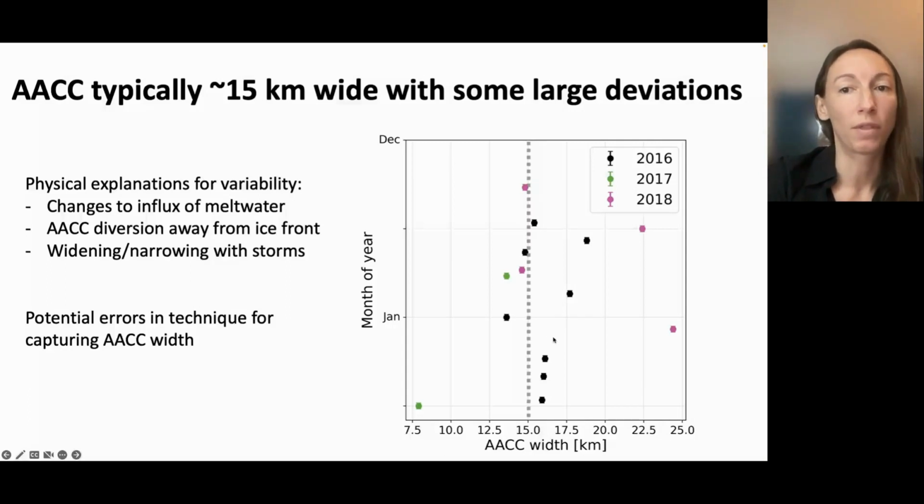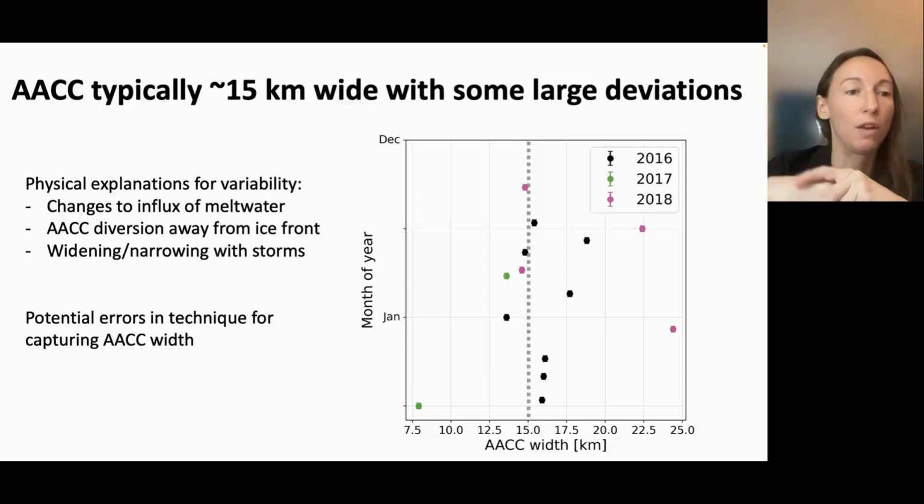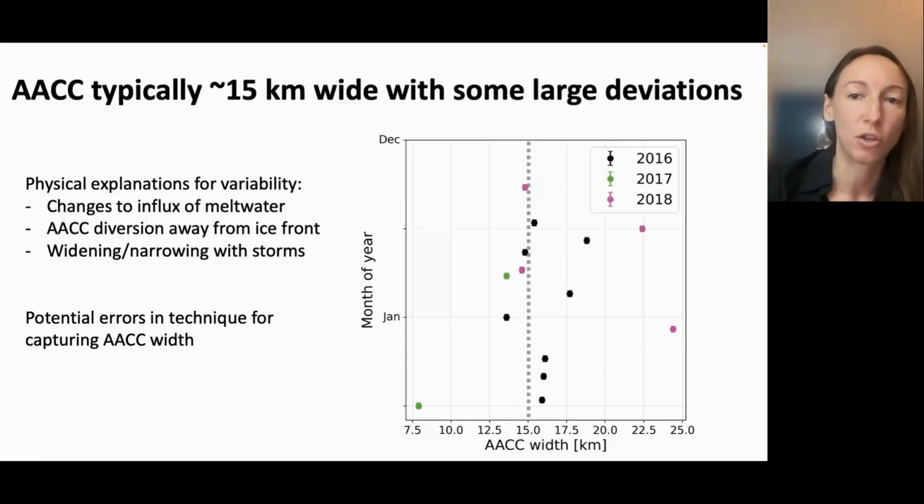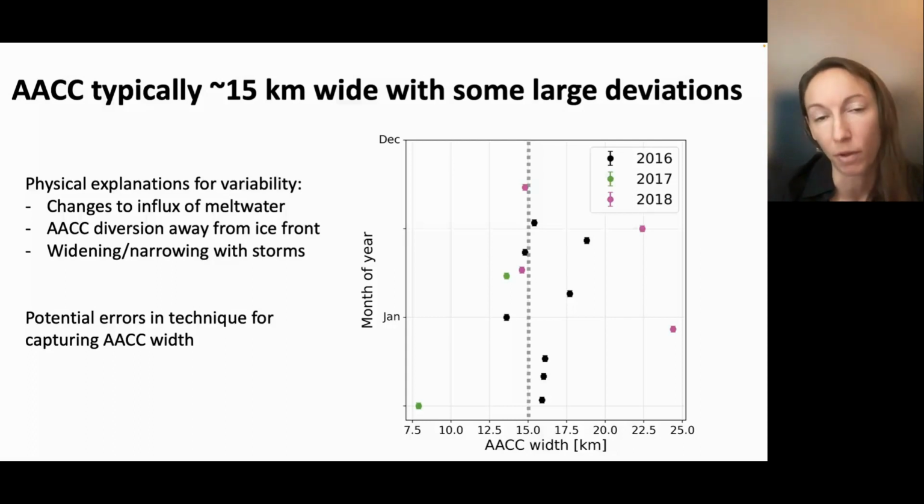And this is similar to the width of the coastal current we would expect based on the basin configurations in the area. But you'll see some variability across that, which may be related to changes in meltwater, diversion of the coastal current away from this area, and potentially widening and narrowing of this coastal current during storms. And there's also potentially errors in the method. If the tracer isn't working the way that we expect it to because of changes in meltwater, then we may see some variability in that. But overall, we're seeing some really interesting seasonal and interannual variability that we can capture from thermal that we wouldn't otherwise.